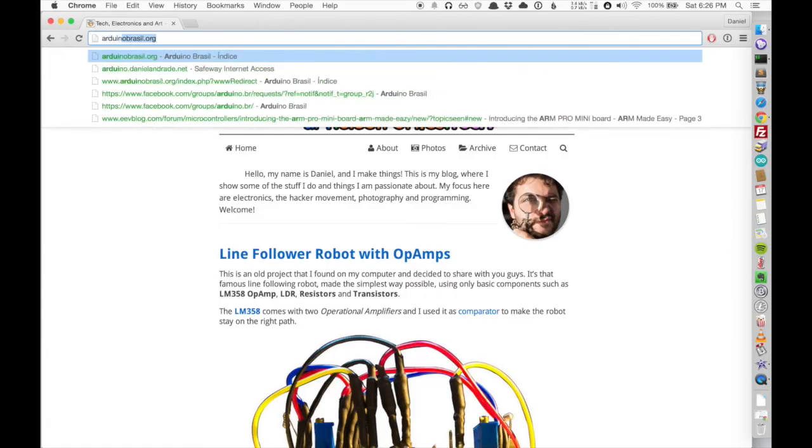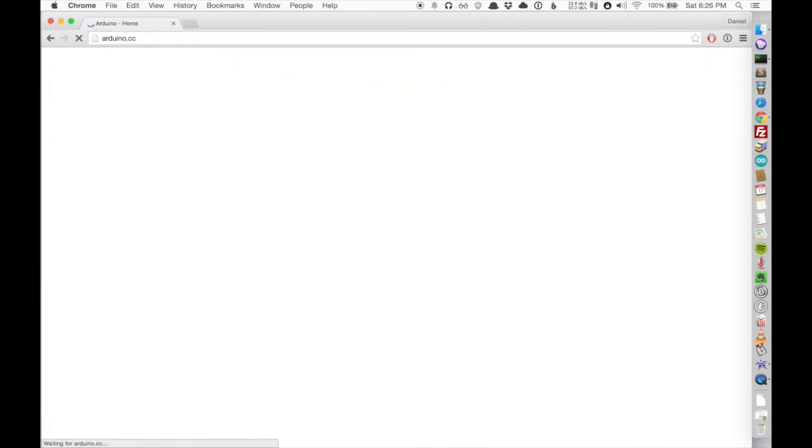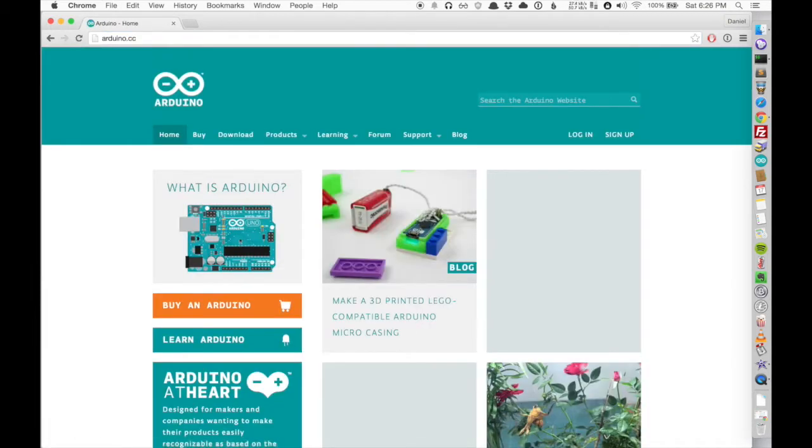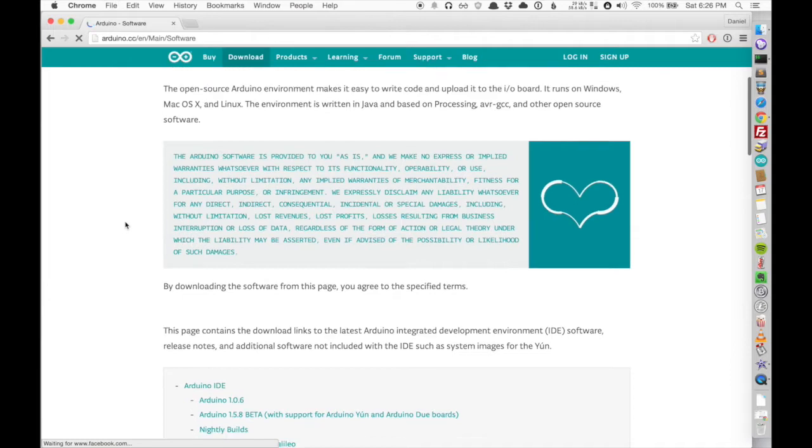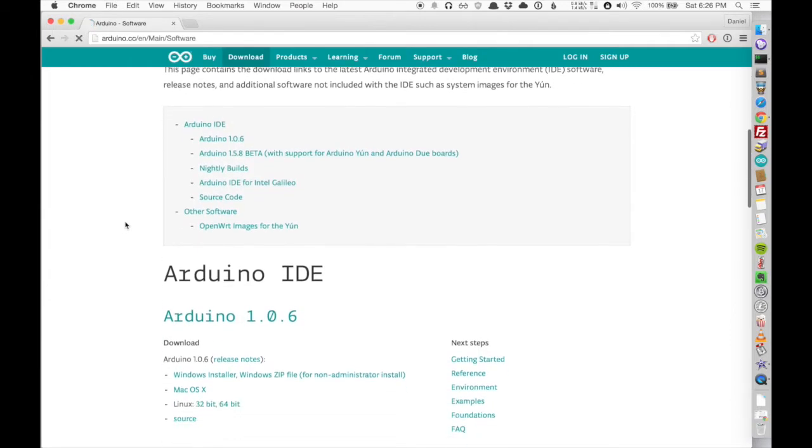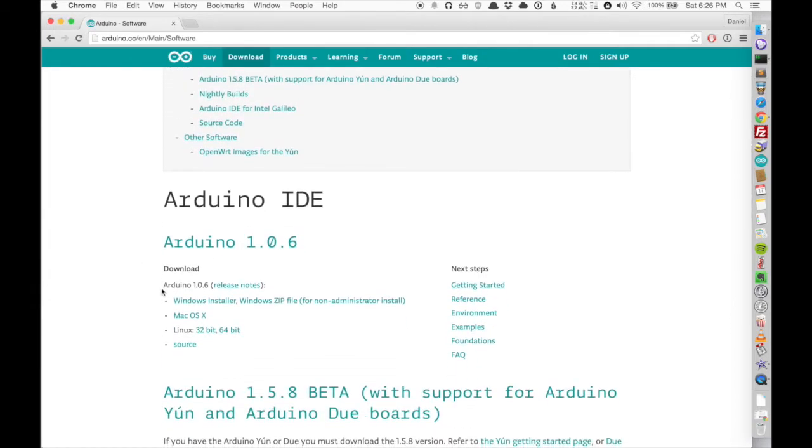First thing we need to do is go to arduino.cc. That's where we can download the Arduino software. You can click here on download, and then you can choose for which operating system you want to download. They have Windows, Mac, and Linux. In my case, as I'm on a Mac, I'm just gonna click on Mac and download.